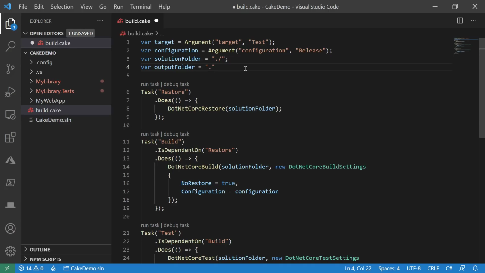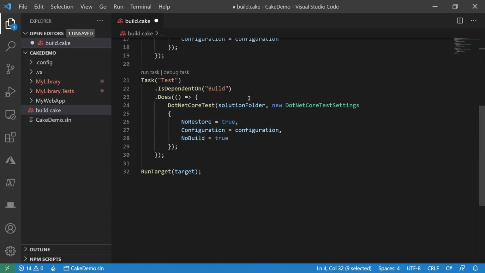let's say /artifacts. Now, this is going to say at the root, where we're at right now, I want you to put it in the artifacts folder. There is no artifacts folder here. Don't worry, it's going to create that folder for us. So let's now create a publish task.